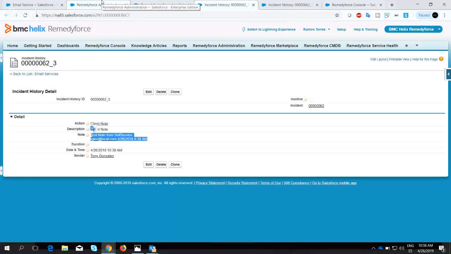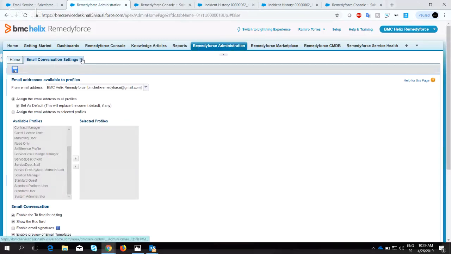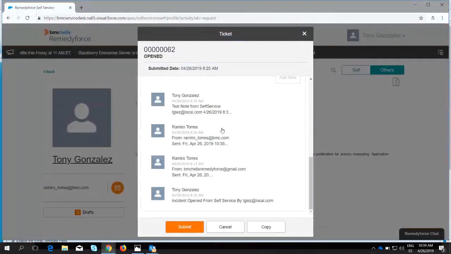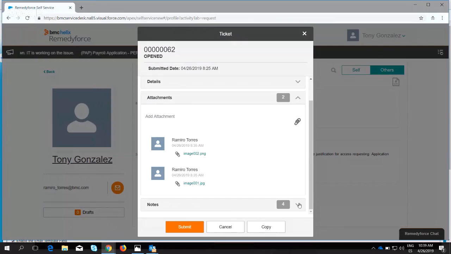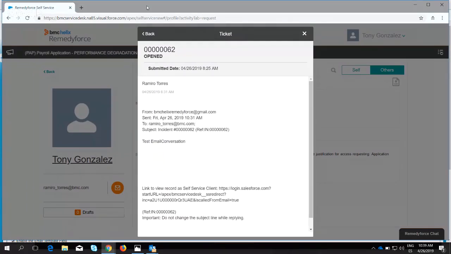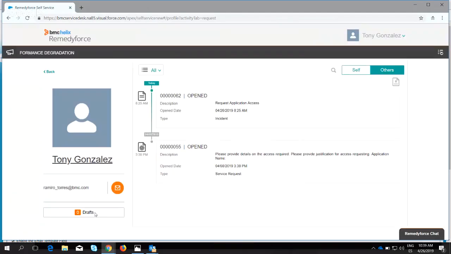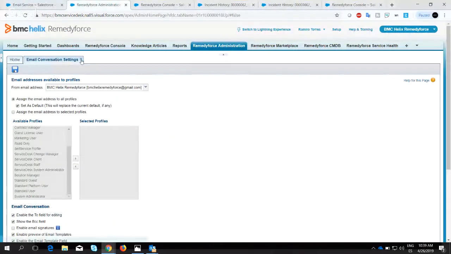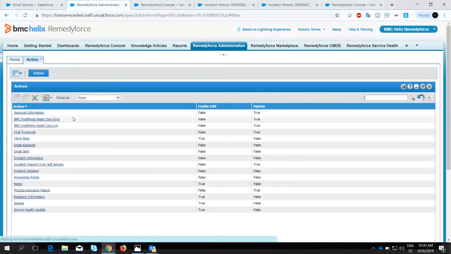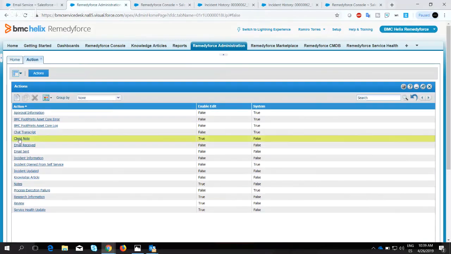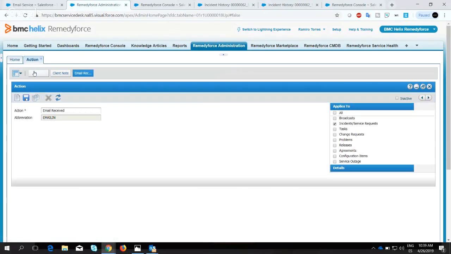So finally, I just wanted to show you how to make those actions available on the self service. Out of the box, I think the notes are not available for your clients, but you can configure that so your clients can see any communication in here, or they can add notes into the incident or any other record they may have. So go to the administration side, and we go to config application and then action. So all of these actions can be communications or any other action on the incident history. For example, we had client note. We also have the email sent and email received.